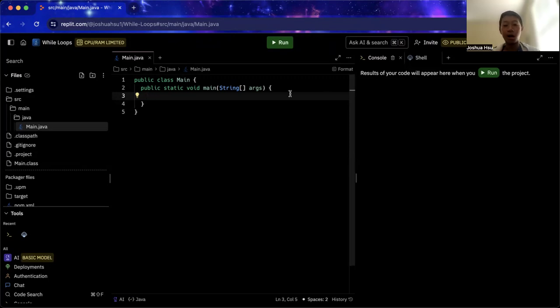Today I'll be teaching you how to write while loops in Java. So the syntax, you would first write while, and inside parentheses, it would be the condition.